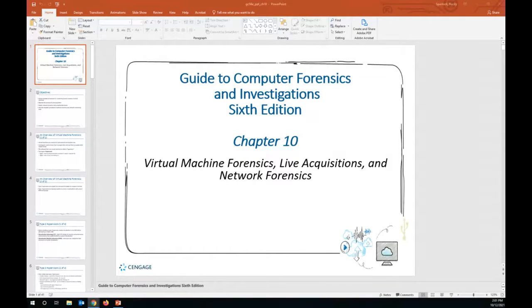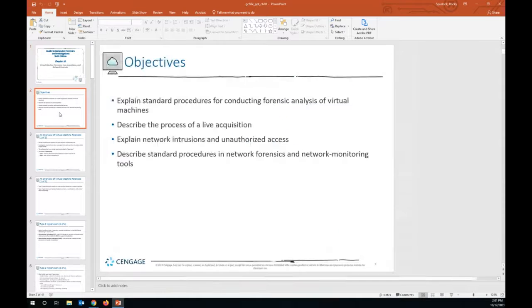This week in CIST 2612, we'll look at Chapter 10, Virtual Machine Forensics, Live Acquisitions, and Network Forensics. In this chapter, we're going to look at the standard procedures for conducting forensic analysis of virtual machines, the process of conducting a live acquisition. We'll also look at network intrusions and unauthorized access, and also the standard procedures in network forensics and network monitoring tools.